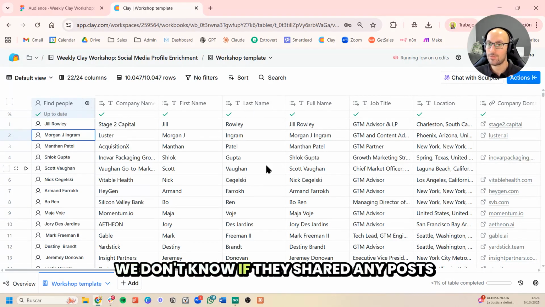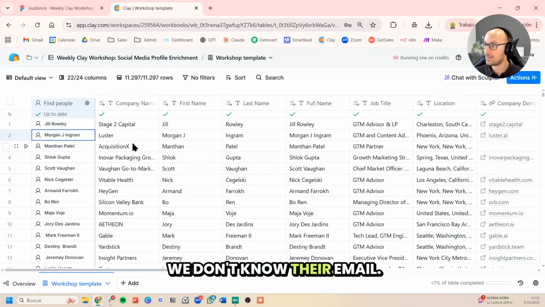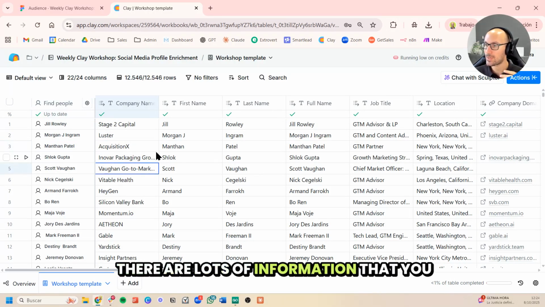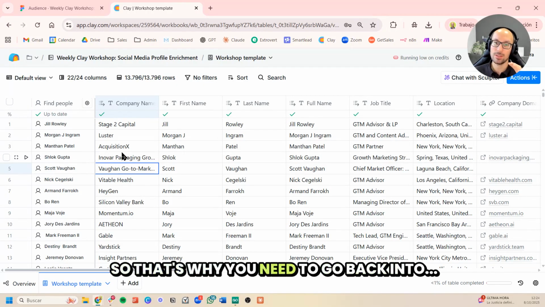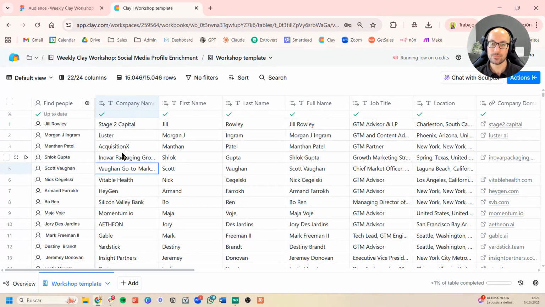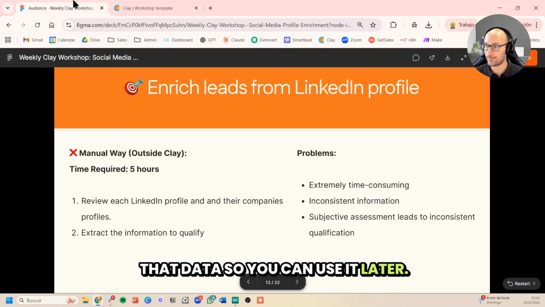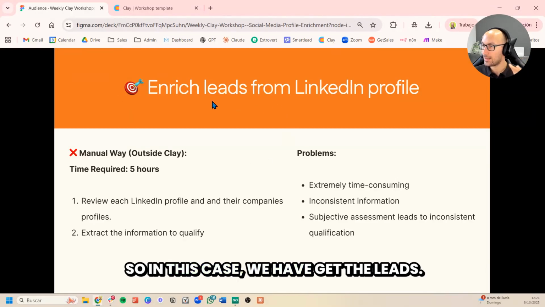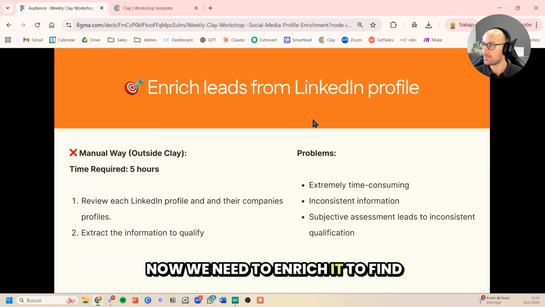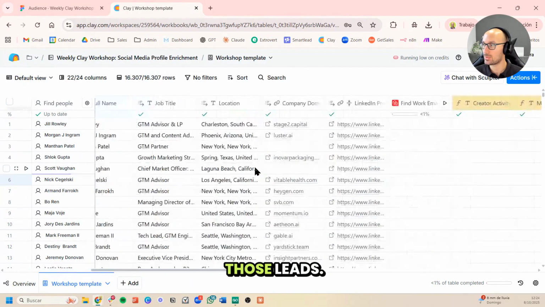We don't know if they shared any posts recently. We don't know their email. There is a lot of information that you don't know from this database. So that's why you need to go back into an enrichment process to be able to get that data so you can use it later. So in this case, we have the leads. Now we need to enrich them to find information that we're going to use to qualify those leads.